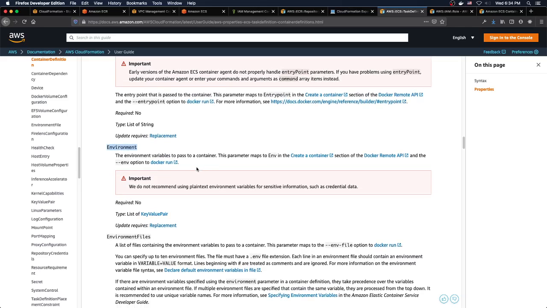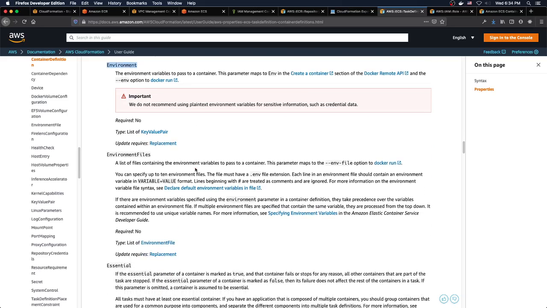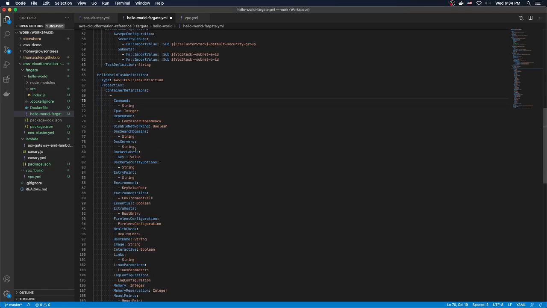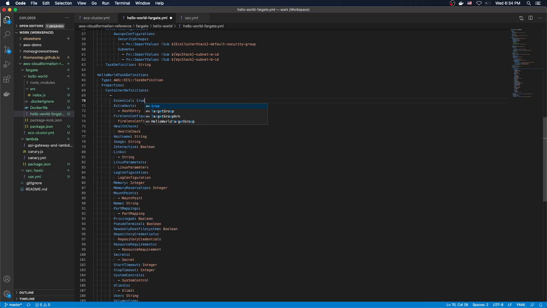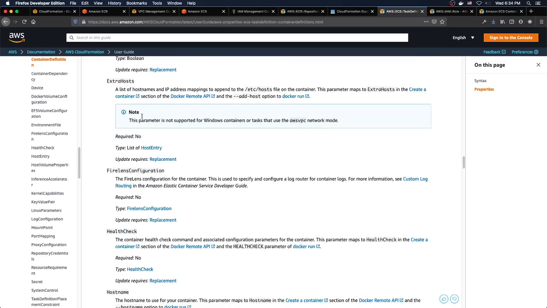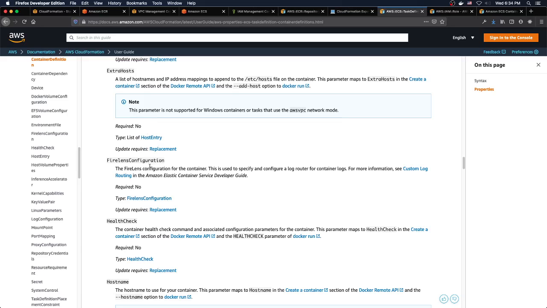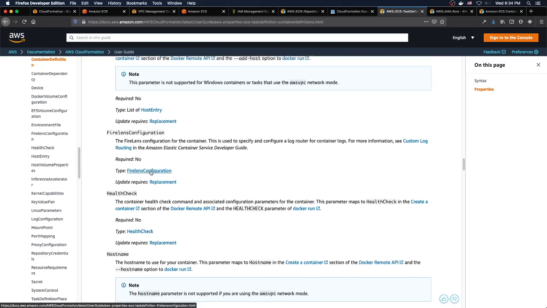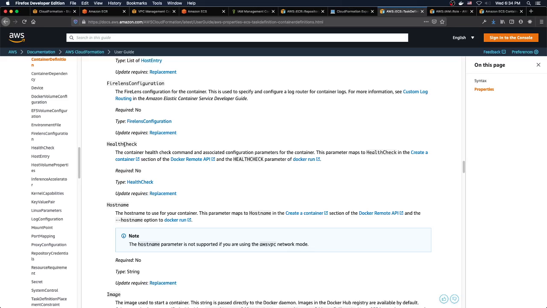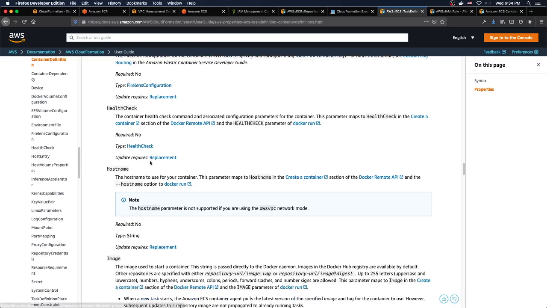Environment. This is a useful one. This is where you put your environment variables, or you can give it a file that lives in an S3 bucket. Essential. I feel like most people just put true, even if it's not, but this is my only container, so it does have to be up. FireLens, health checks. The health check, there is also a health check for the load balancer.